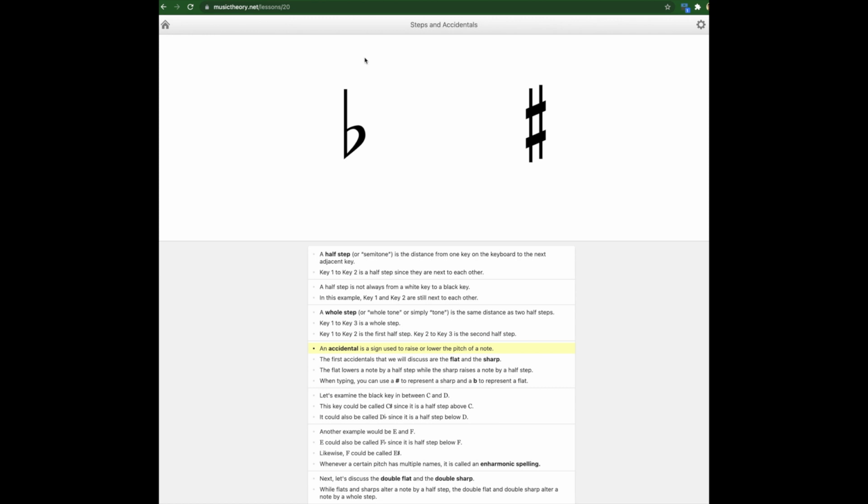If we compare that then to a flat, it does the same thing, but it moves it down instead of up. So we can take any note and move it down a half step by using a flat. So if we have a B and we want to go down 1 half step, then we go to B flat.